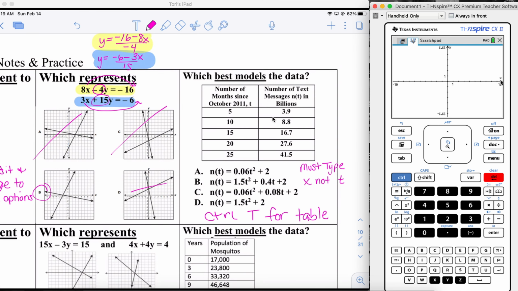And let's talk about this last problem. So the last one is going to be about comparing an equation to a table, and you're just saying which one matches, okay? I'm going to hit tab so I can type. I'm going to make sure that I always type with X's. You will not be able to use T's, all right? So let's do that first one.